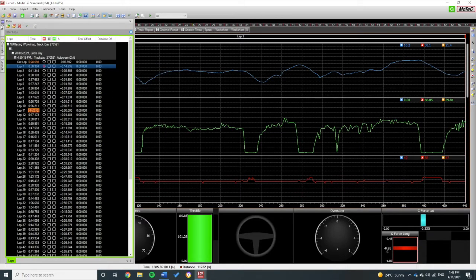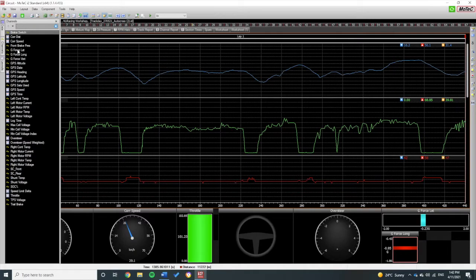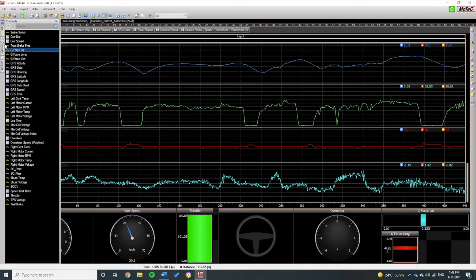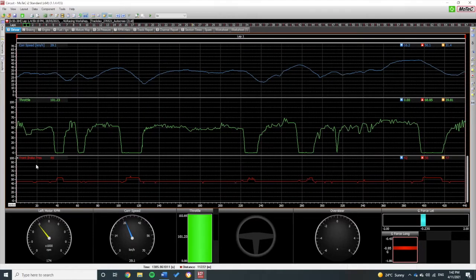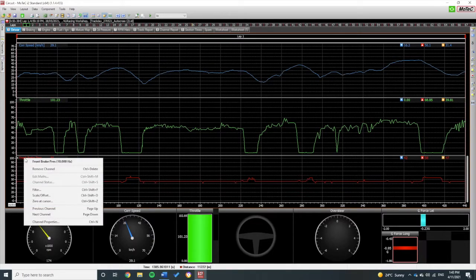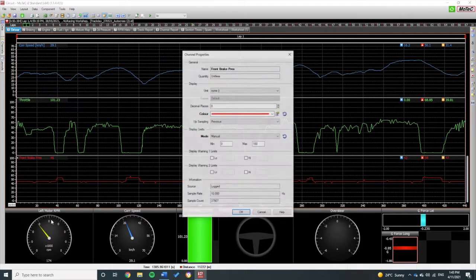So if I was to left click on any of these, perhaps G-force lat, double click on it, you'll see that it pops up down here. If I want to remove any of these, I can double click on them again. Nice and easy. If I want to edit the channel, I just left click on it and you'll see this little white dot appear next to it. Then I'll right click and go down to channel properties.